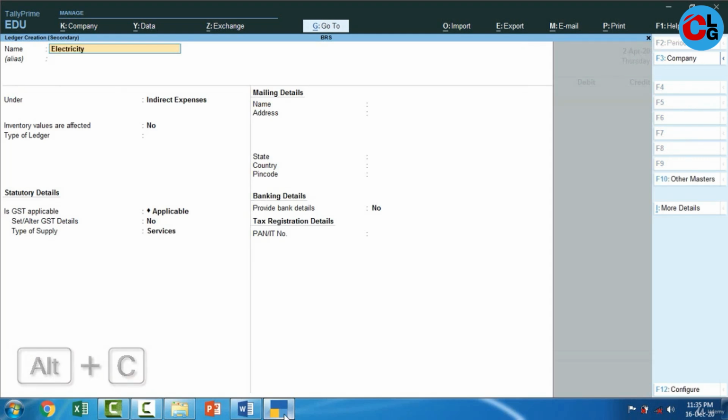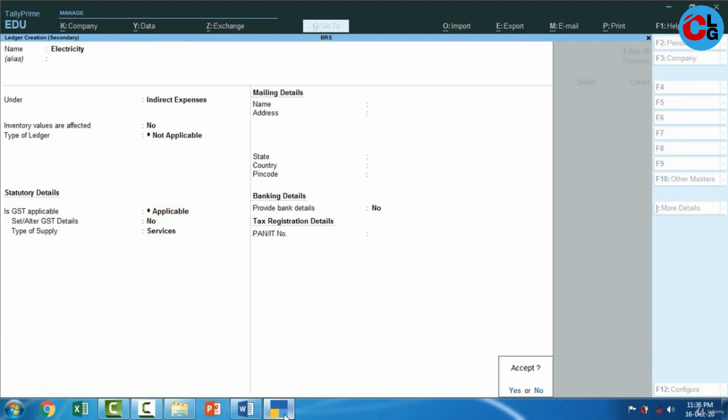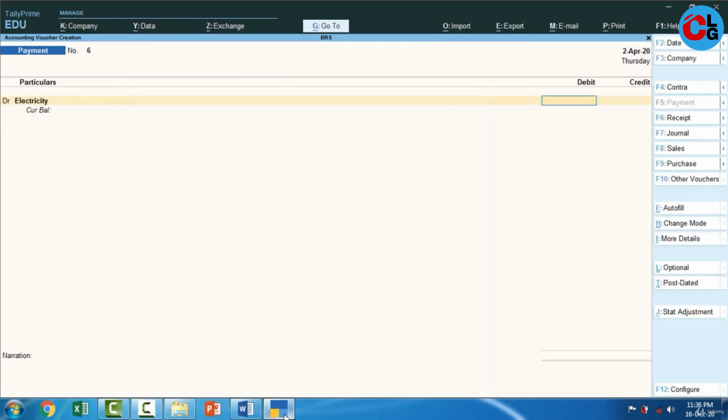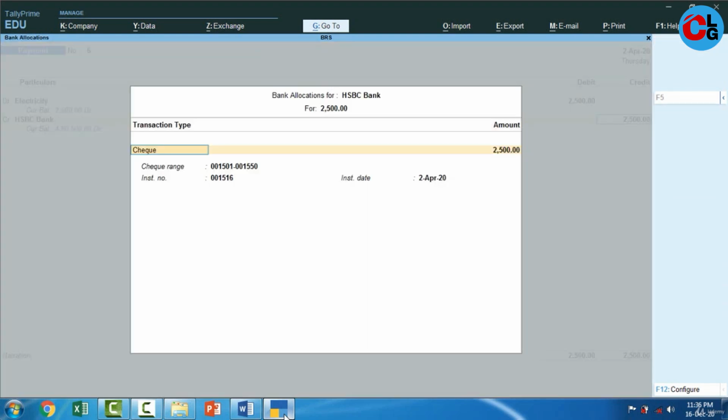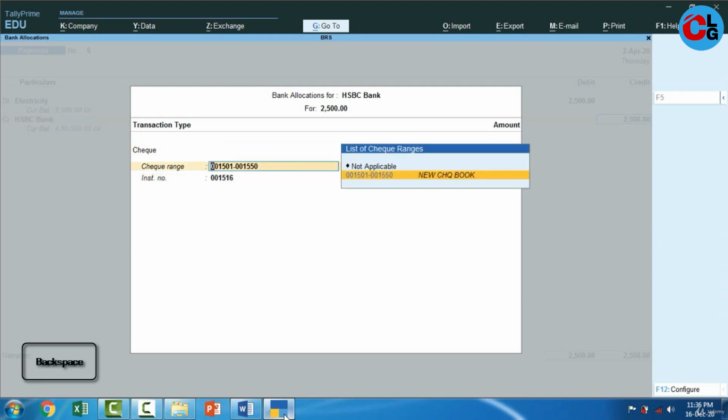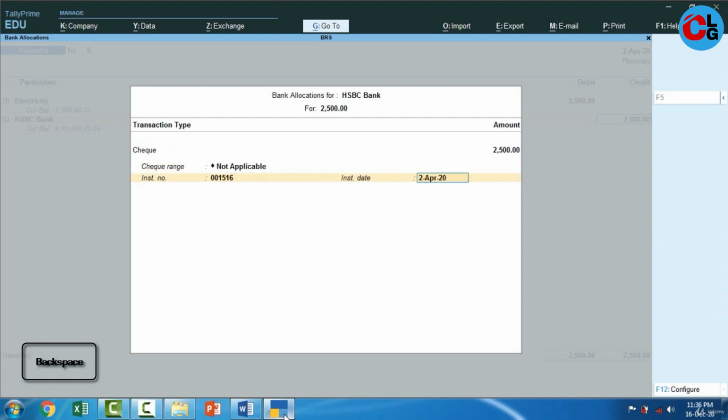And credit is HSBC Bank. And we didn't use a check, right? If we didn't use one, press backspace and choose Not Applicable. If it doesn't come, click the backspace key, and it will come to the Not Applicable option. Then enter, then save. And this transaction is also done, right?